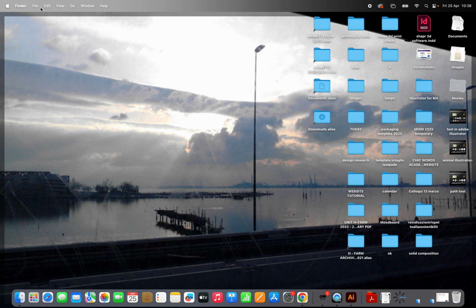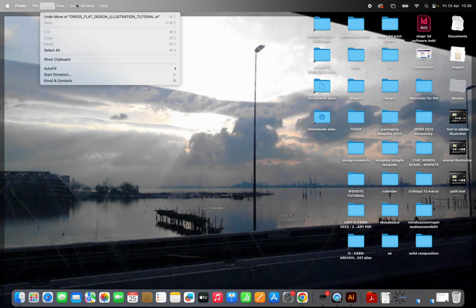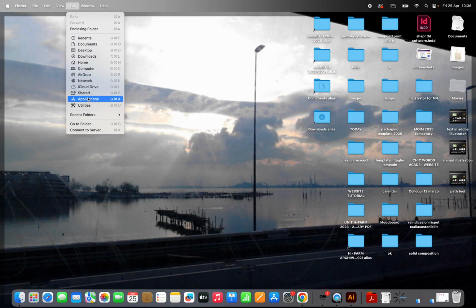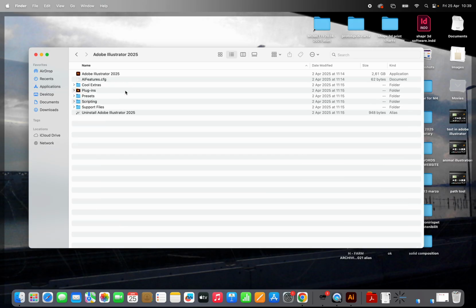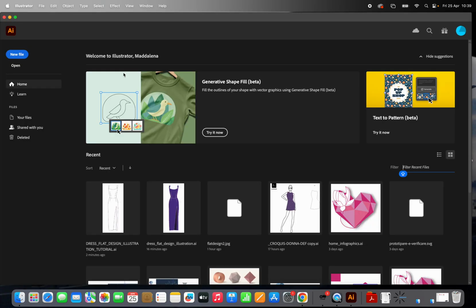The second step is to open the software. So you go on desktop, you click on Go, Applications. You double click on Adobe Illustrator, the most recent version you have. On my computer it is 2025. You double click, and you have your software open.